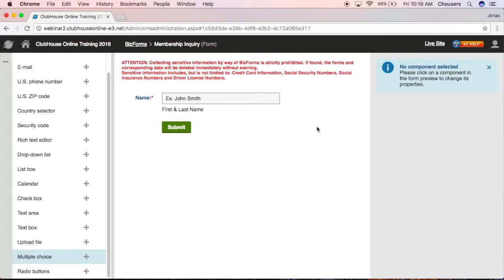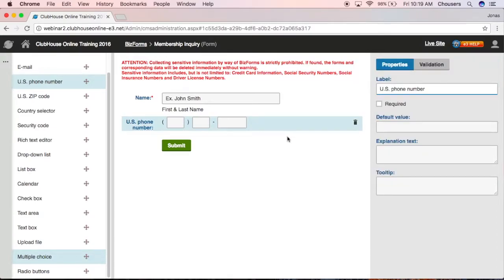For my next option, I'm going to use the US phone number. This provides fields for entering a phone number in US format. Note that you can also use the text box as well if you don't have the US format style. So I'm going to click on my component, and we're just going to change this to read phone number. This one I would also like to mark as required.